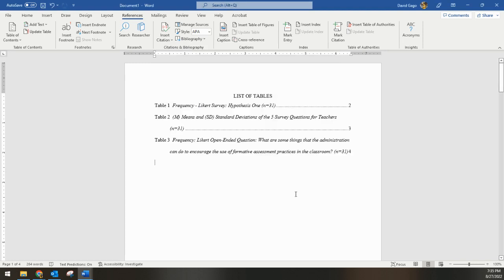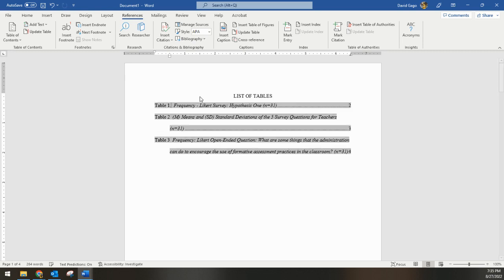It has our list of tables there. You'll notice that there's 2, 3, 4. That's the page numbers on the right-hand side. Now we want to make it look the proper way. One of the things you have to do is come up here and press period. Period's got to be there.